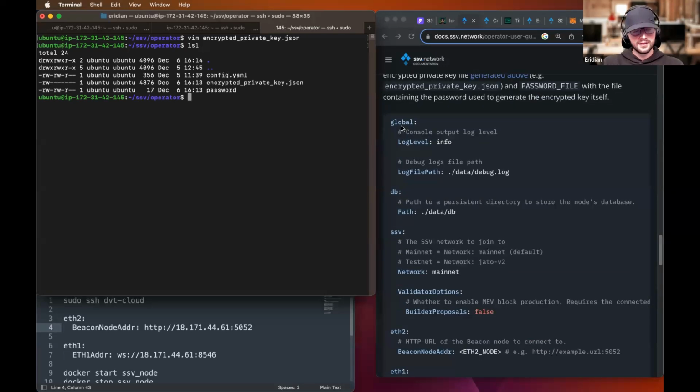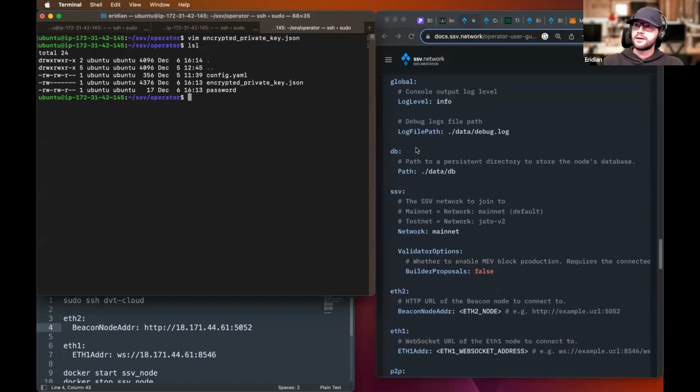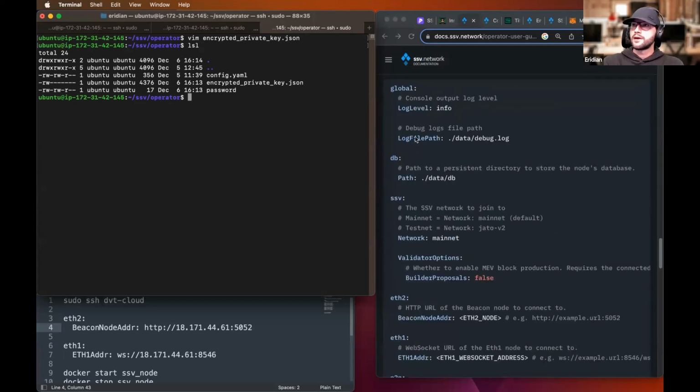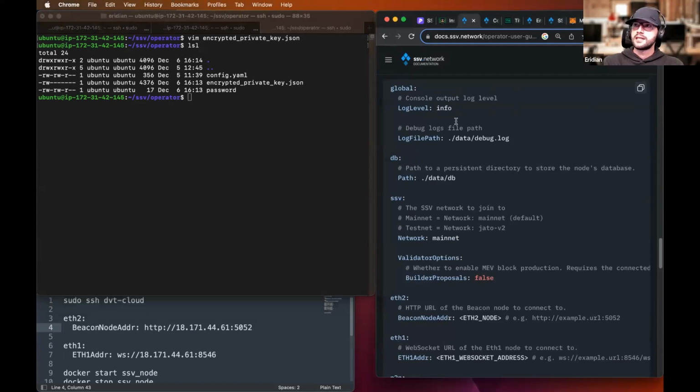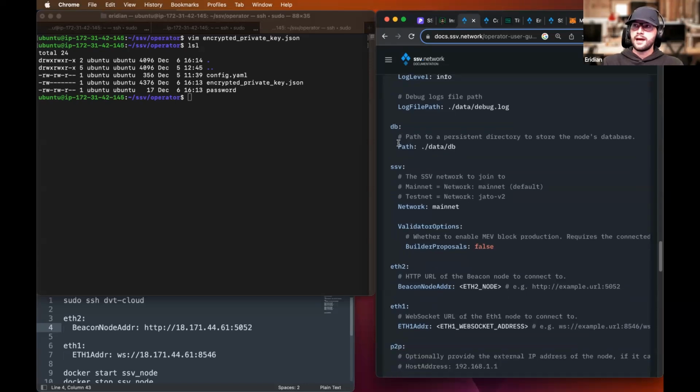Now this is what tells the SSV operator all the details it needs to get started. So if we look at the configuration file here, there's quite a lot of details that we can go through. So there's global settings, which is the log levels. You can set it to debug if you're asked to by SSV, if things aren't going quite right, or you can just leave it as it is. Got the database path, which again, you just leave as it is, because that's going to save the data directly into the directory that we're currently in, and you'll see that when we start it up.